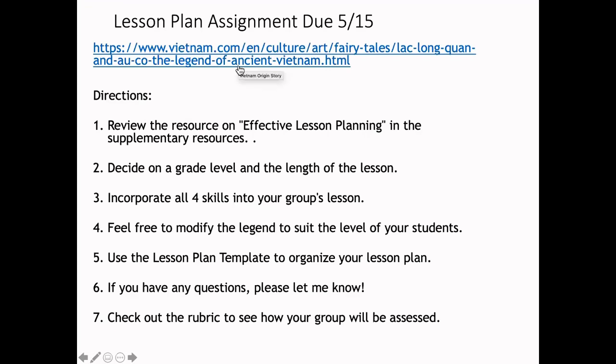There is a lesson plan template, and I chose this one because it's pretty generic. It's one I think many of you are probably familiar with. So that template is also in the Moodle, and you can download it. If you have any questions, please let me know. You can message me in the Moodle, and I will do my best to try to assist you. And there is a rubric there that shows you how your group will be assessed.